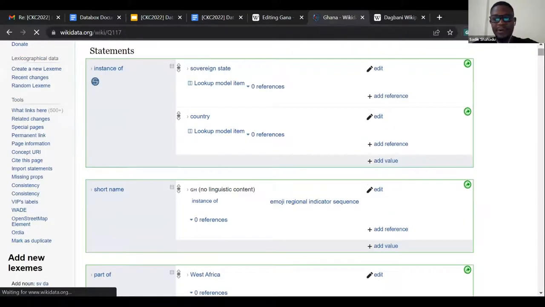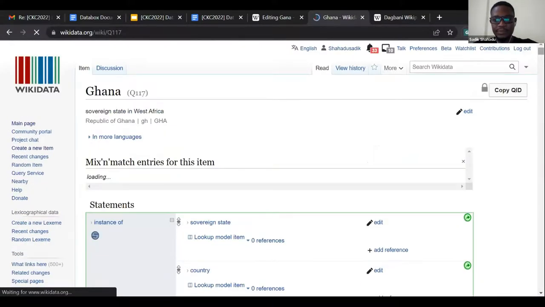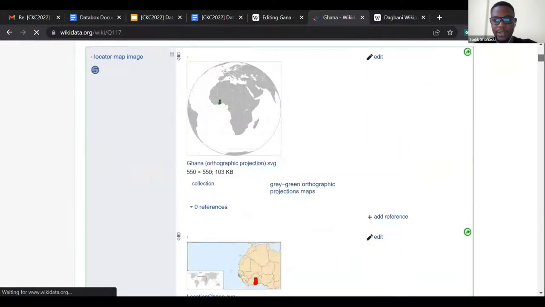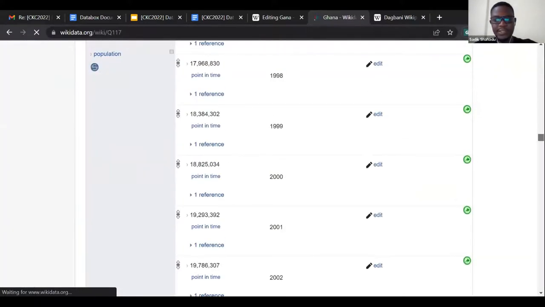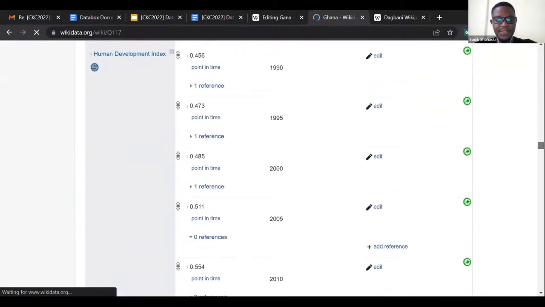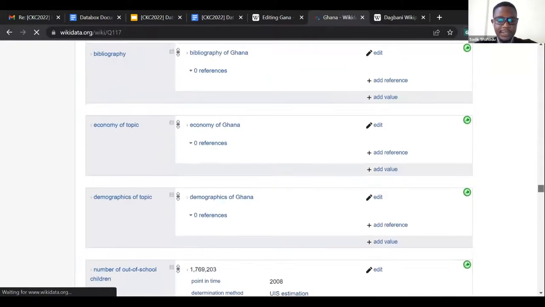The next thing I would like to do is to go down here. You just scroll, because the Ghana Wikidata item is long, you just scroll all the way down here.